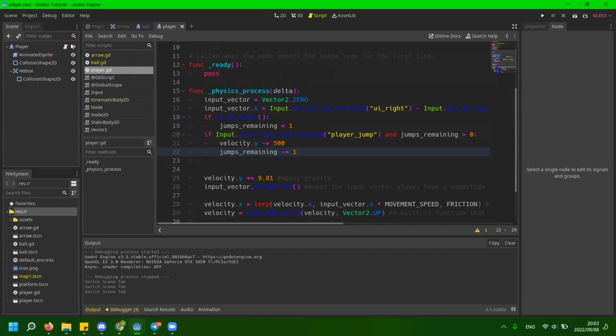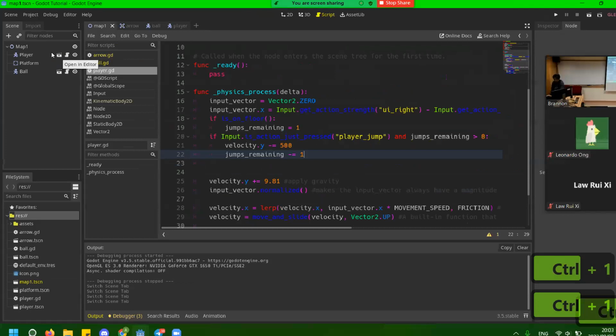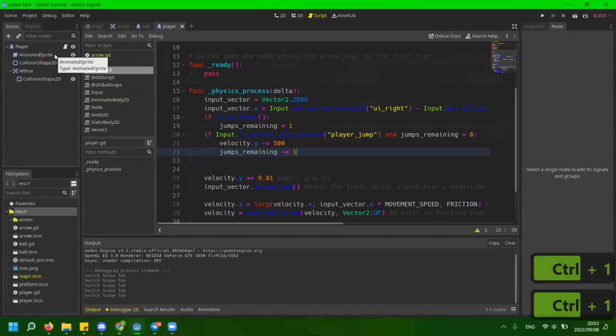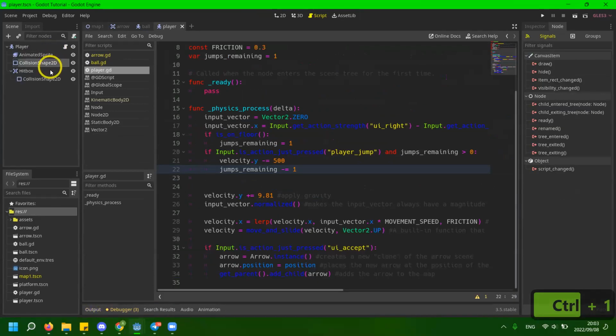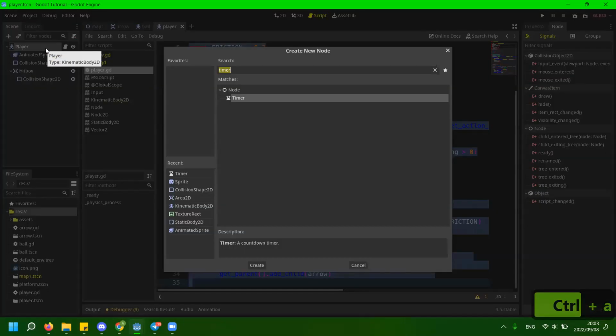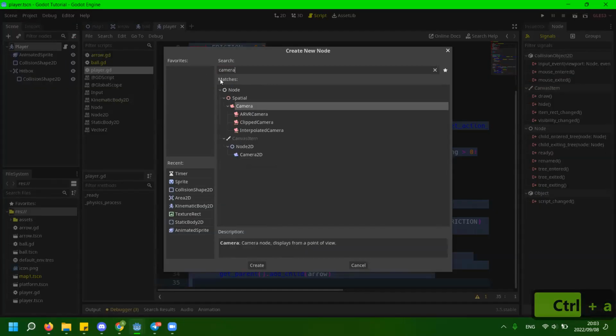What I did is that if you have this clapper symbol, you just click on it and then you can open the scene itself rather than the instance. So you get to see all his children. Let's add another child. Let that child be the camera.